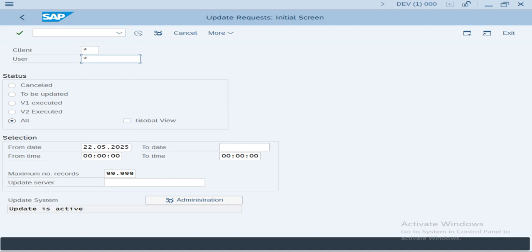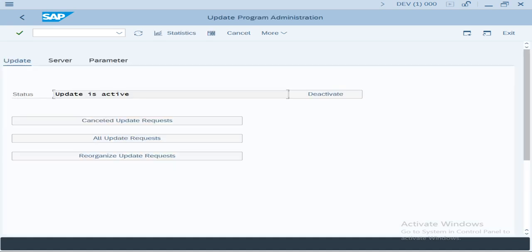It shows all the statuses: cancel updates, V1, V2, and to be updated. All the details it will show. You can select all, and from and till date, whichever date you want, from and to date, and from the time also you have to provide. And here it is showing the update system. There is administration. The update is active. You can click on administration. It shows deactivate, cancel update request, all update requests, reorganize update requests.